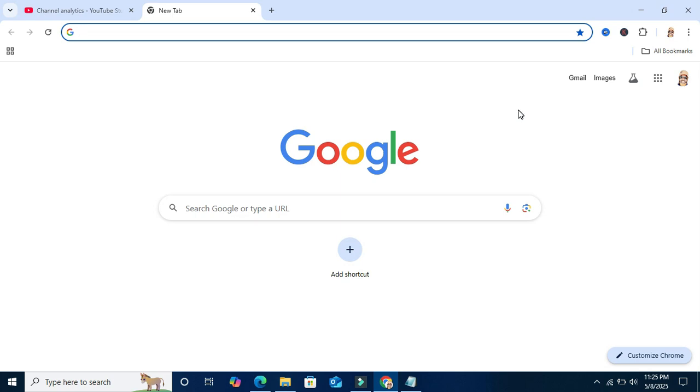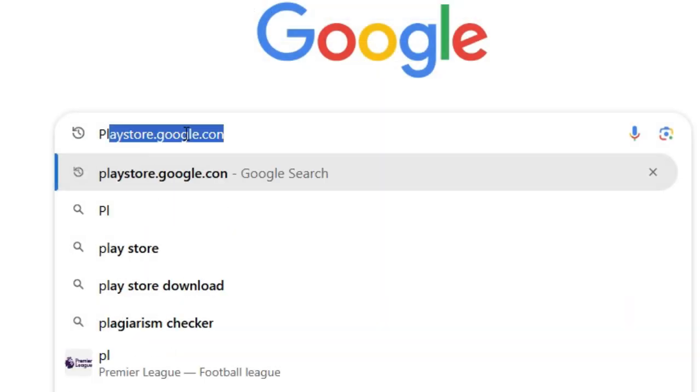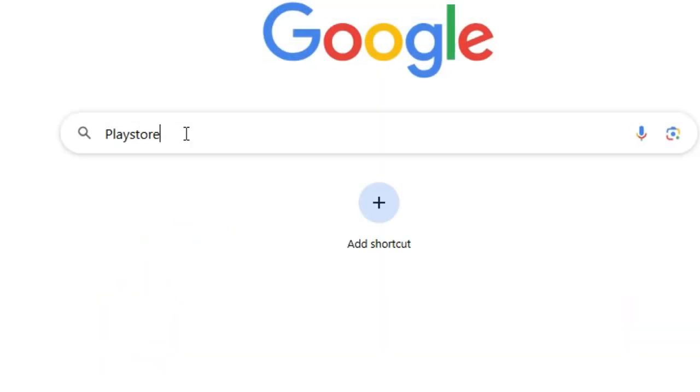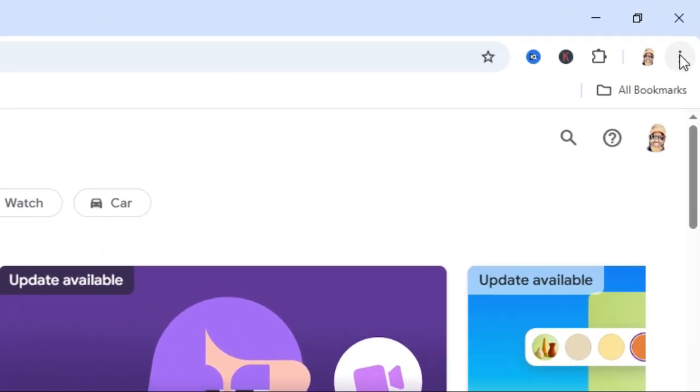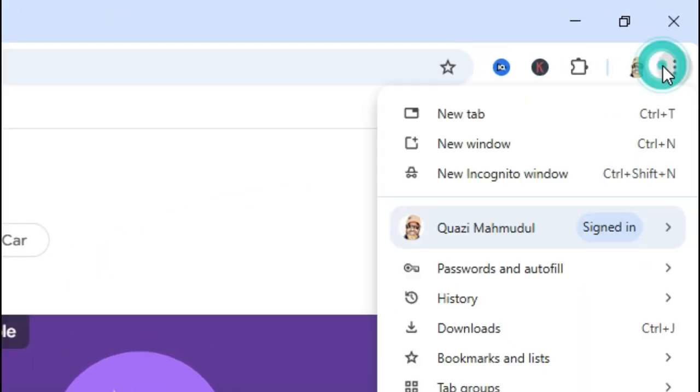To download and install Google Play Store app on Windows PC or laptop, go to your Google Chrome browser and in search type Play Store, then hit enter. Here you will find the first link, Android apps on Google Play. Click on this link. Click on three dot icon on upper right corner.